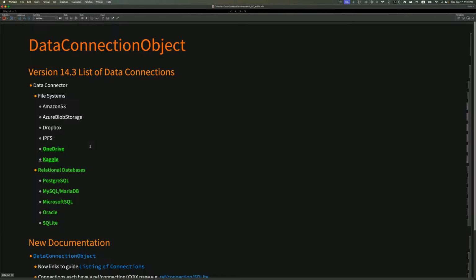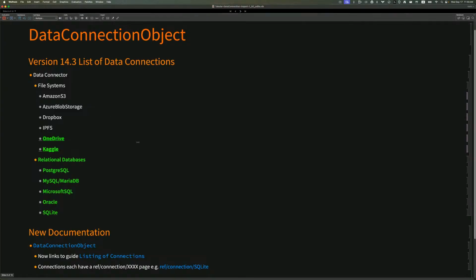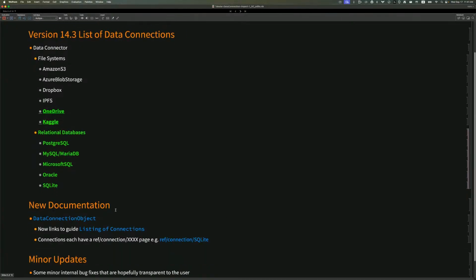The point of data connection object is no matter what the backend is, the interface that we present to the user is completely uniform, and there's only very specific properties that will be named according to the specific connection type. So like I mentioned, we have OneDrive and Kaggle added to this version, and the relational databases that we already supported in other areas of the language are now supported directly in data connection object, so that you can just call import, give your query, and get your data and get going.